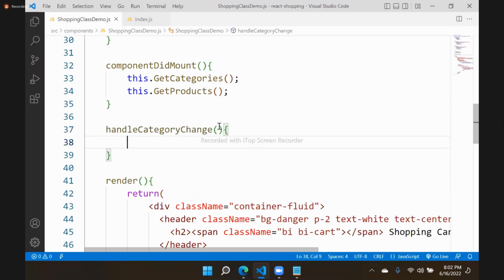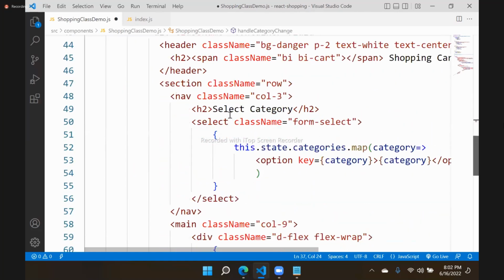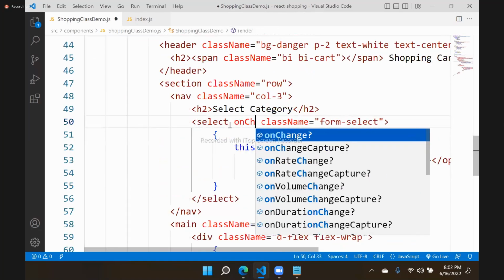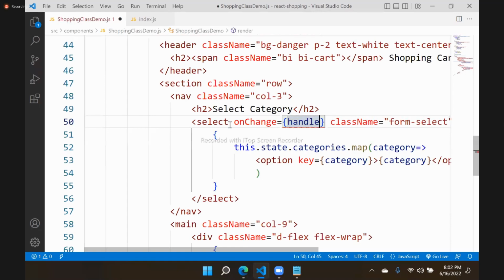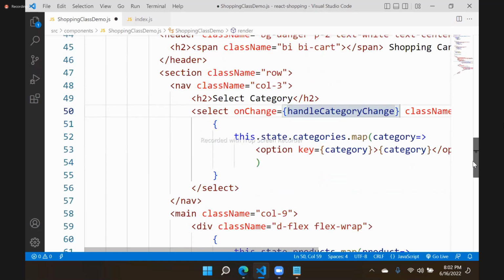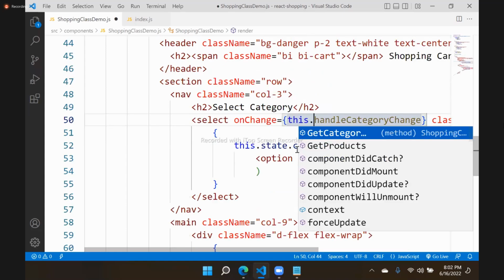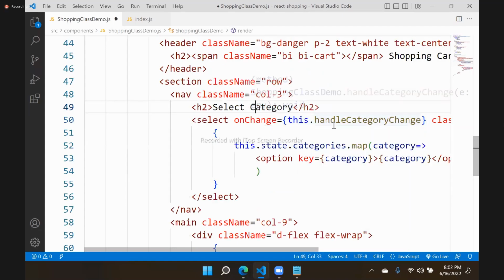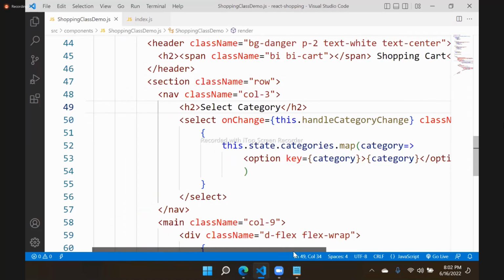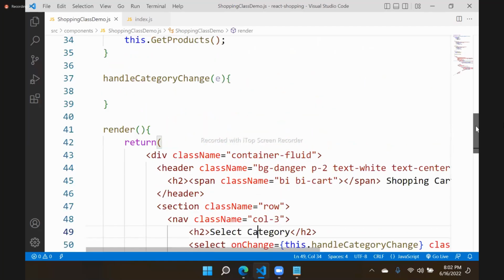So this has to collect the category name through the event argument. So now the drop down has to use that event. What is it? onChange. What is it? handleCategoryChange. Now this is a class component, so we have to access that by using this.handleCategoryChange. That means we are accessing this and we are managing, right? So now we are accessing all the categories.